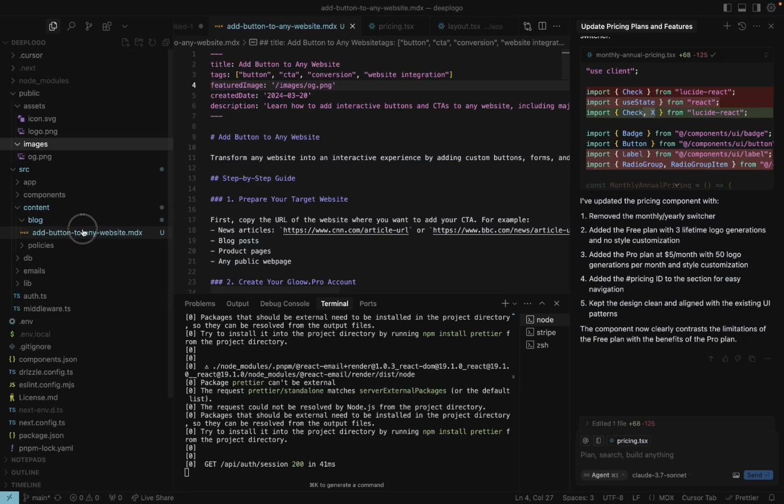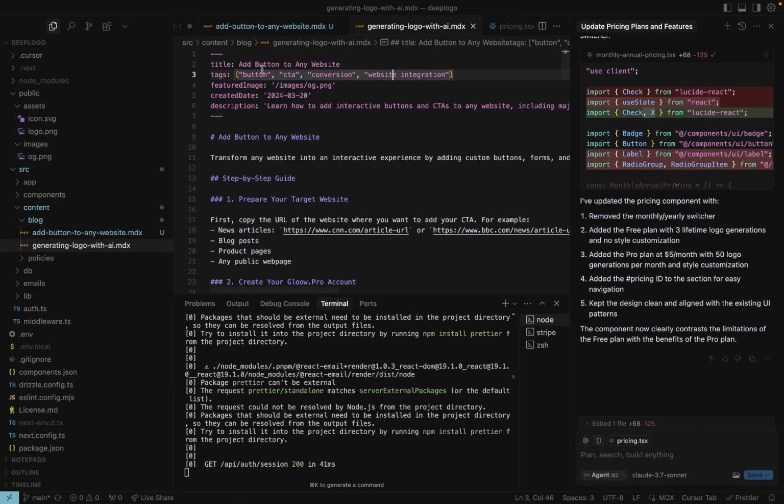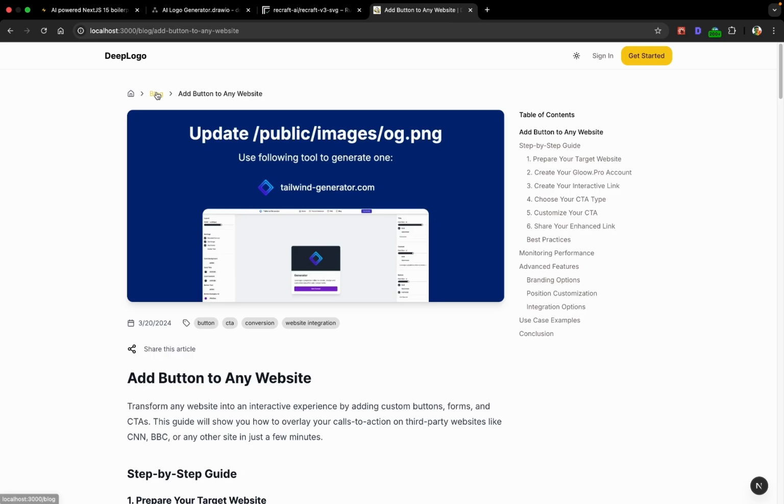So you can have multiple blog posts, like generating logo with AI, stuff like that. And in the blog page it will automatically show them.